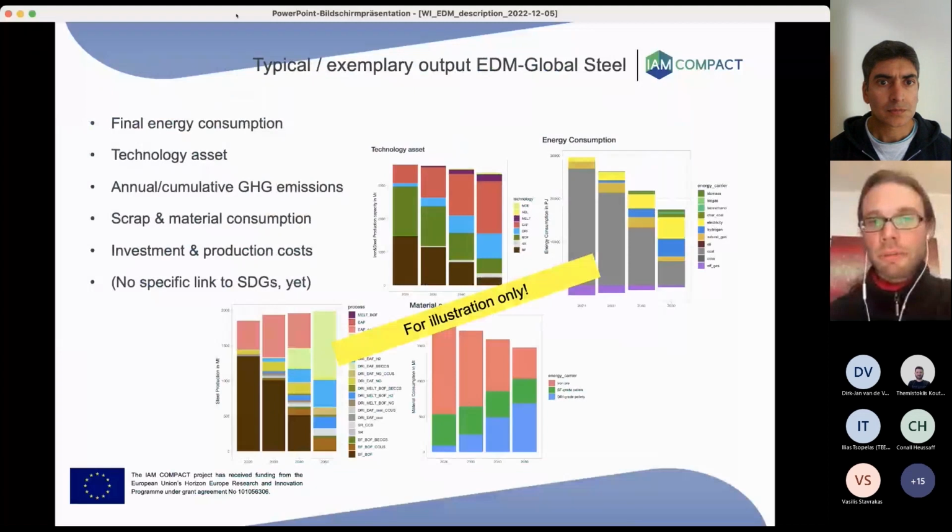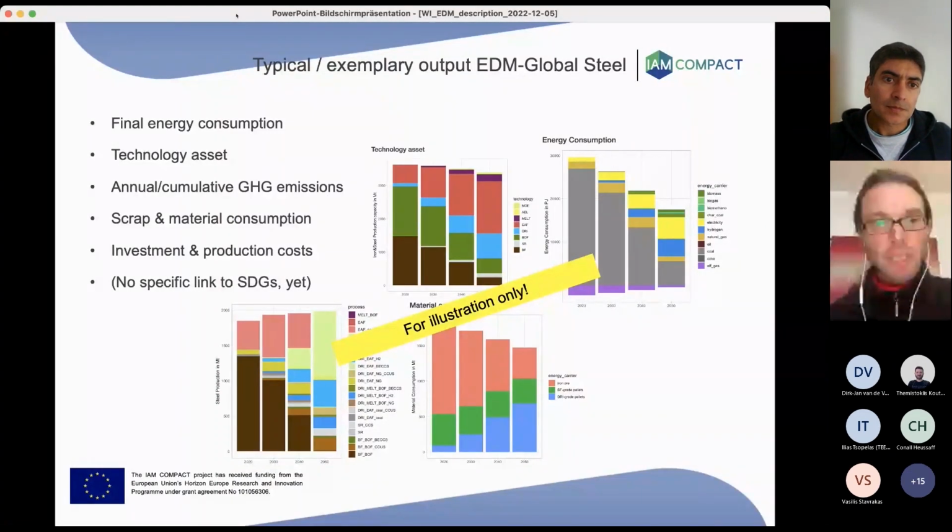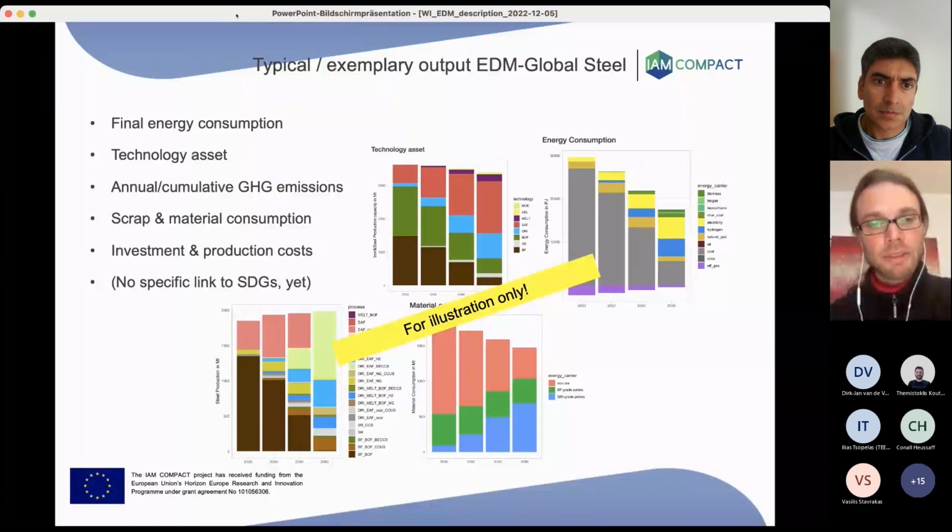Also here, a quick view on the outputs. This is probably what you would expect: final energy consumption, technology assets and how they shift over time, greenhouse gas emissions. You can also say something about scrap and material consumption, also about investment and production costs. That's something that's currently under development. And also here, we haven't yet made any specific or explicit links to the SDGs. But I think we can think about it.